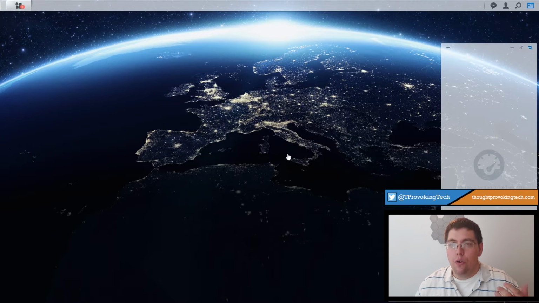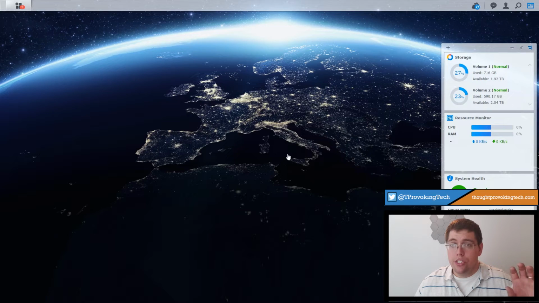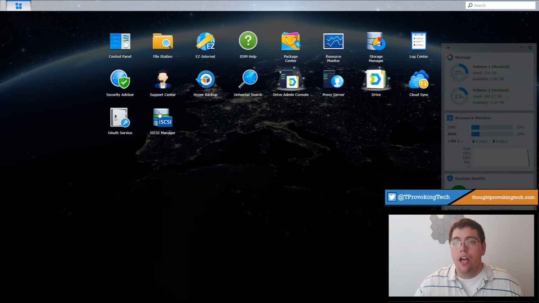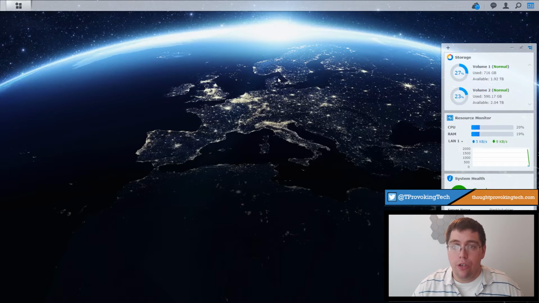two brand new icons for Synology Drive. The first of which is the Drive Admin Console, which today's video is going to focus on, but you'll also see the Drive application itself. I do have a full video focusing on the Drive application, so if you're interested in that, I'll link that in the description below. But go ahead and click on the Drive Admin Console to proceed with today's tutorial.